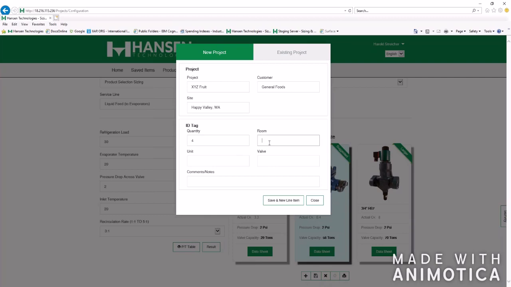I'm going to call this the Apple storage room. Unit, if I have an evaporator unit designation at this time, I can simply enter it in as air units 1 to 4. If I've entered it, this will bring up previous selections that I've entered before. So A1 through 4. We'll just call this a liquid feed.